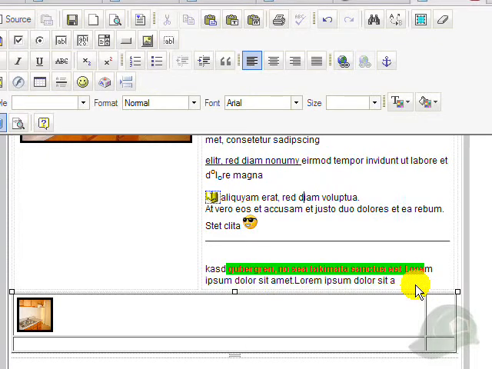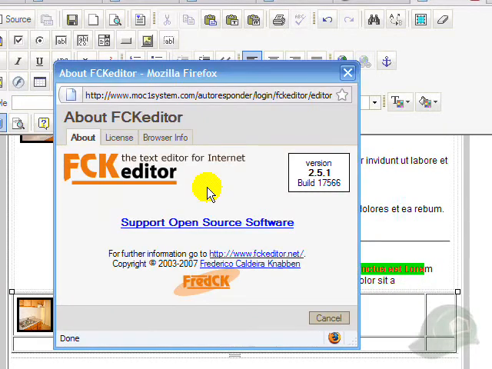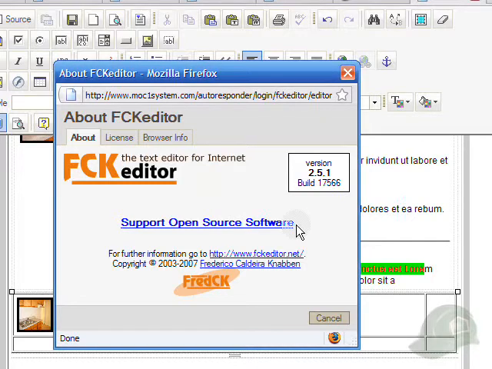We hope you've really enjoyed our journey through the FCK editor. You can click on this icon here. This will open the About window for the FCK editor. This will show you the FCK editor website. It's used on many applications, and it's very powerful.